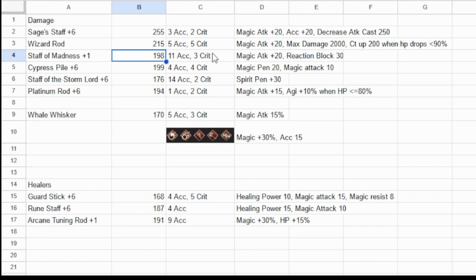Cypress Pile. This was Black Witch Helena's signature weapon. 199 magic at its plus 6 form, edges out just barely the Staff of Madness plus 1. 4 accuracy, 4 crit, not great. This is going to be your magic attack penetration staff, though. Magic penetration of 20, magic attack up of 10. So this is just generally going to do more damage and get through more defenses.